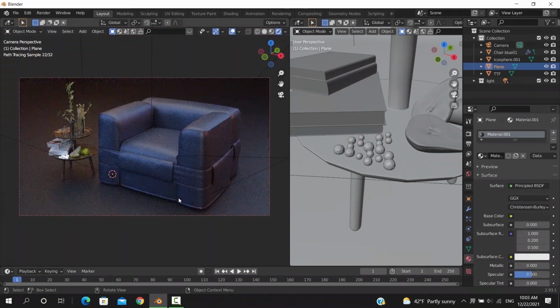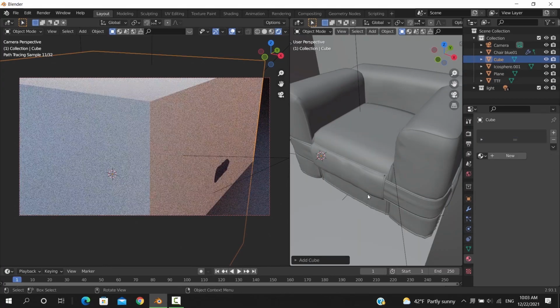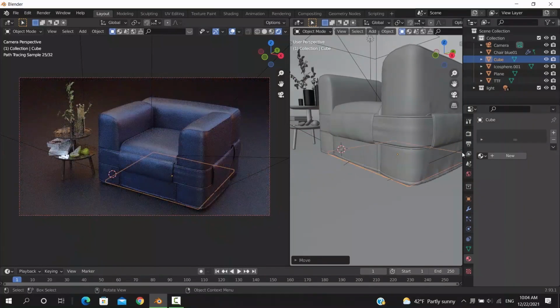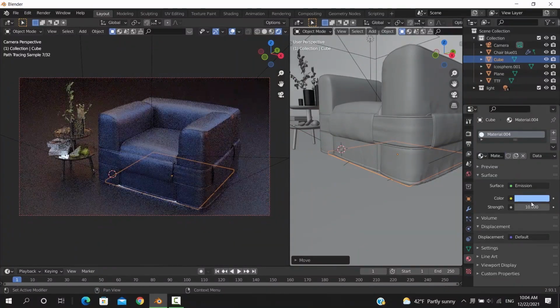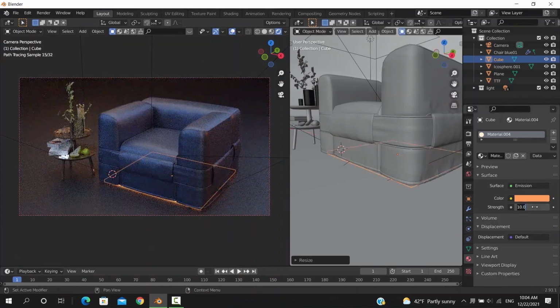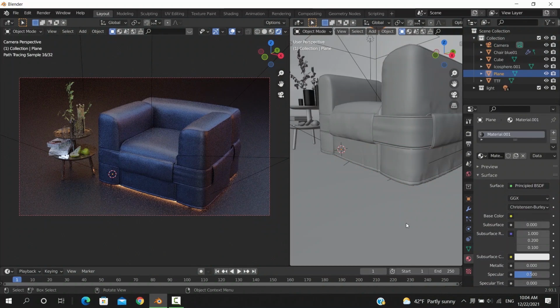We can also add an emission light under the chair, so with a simple cube, scale it around to fit, and move it under the model, then add to it the same light material, change its number and make the color toward orange. Render it now to see the effect.